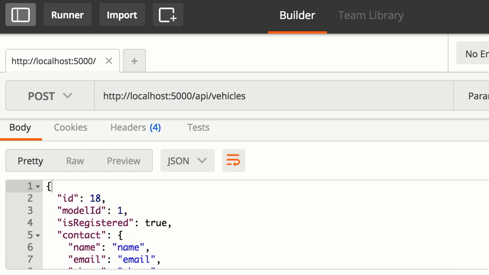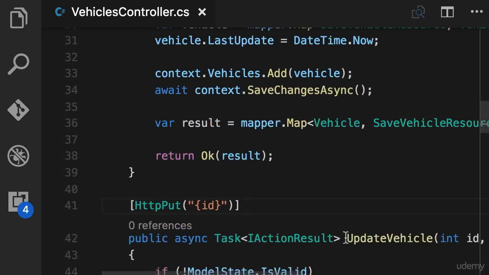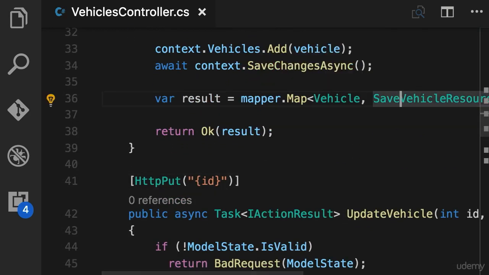This object we have here is SaveVehicleResource. So we only have the identifiers. Here we need a complete representation of the vehicle, including its last update date time, which we don't have here. So in our vehicles controller, in the create vehicle action, here we need to change this mapping to VehicleResource.